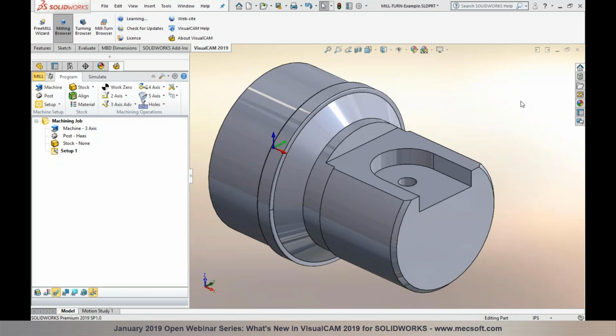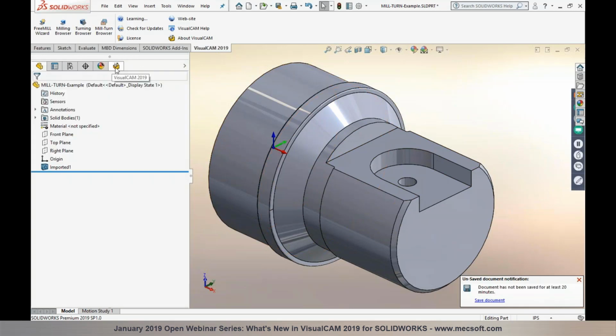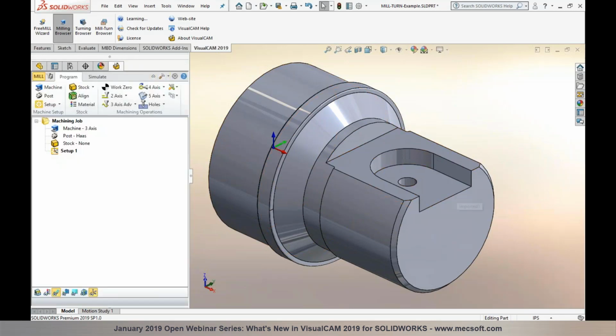Okay, folks, for those of you who are already familiar with our VisualCAM product, as you know, it runs inside of SOLIDWORKS, and the VisualCAM Browser will be visible to you right next to your Feature Manager design tree, just a single click of the tab. And you'll also see the VisualCAM interface appearing in your Command Manager as a tab right in here.